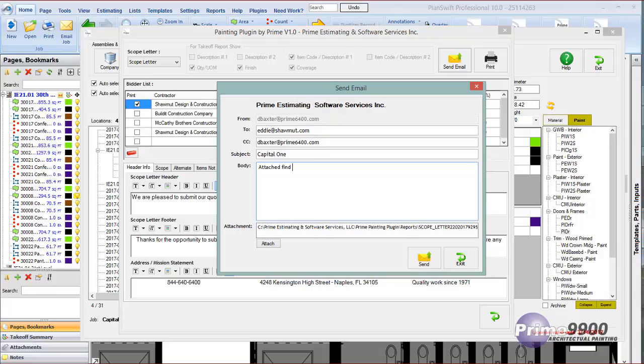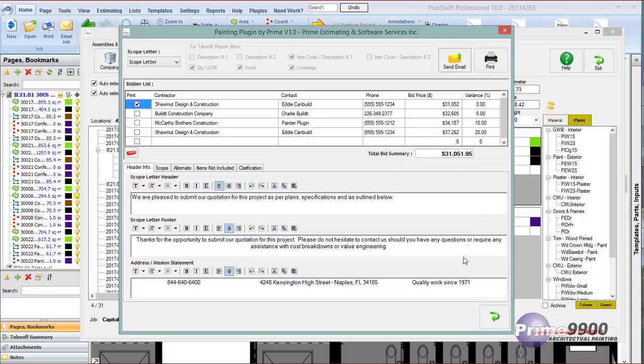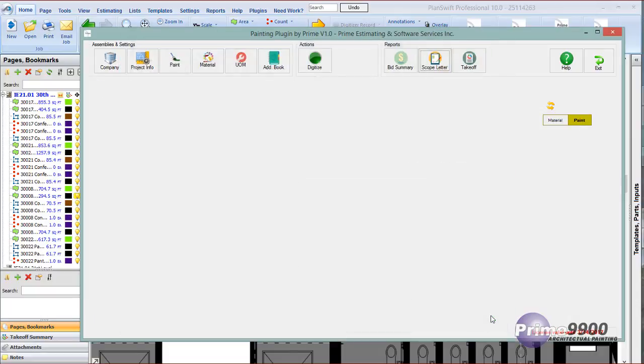Attach fine quotation. Okay, and this is the file that has been saved. That was printed into a PDF format and saved. That will be sent once you hit the send button, and this will go off to them. And of course, you can copy yourself. You can email multiple recipients just by putting a colon and putting additional information in, or for multiple addresses for yourself. So that will allow you to email it directly out of the application. Okay, so that's your scope letter.